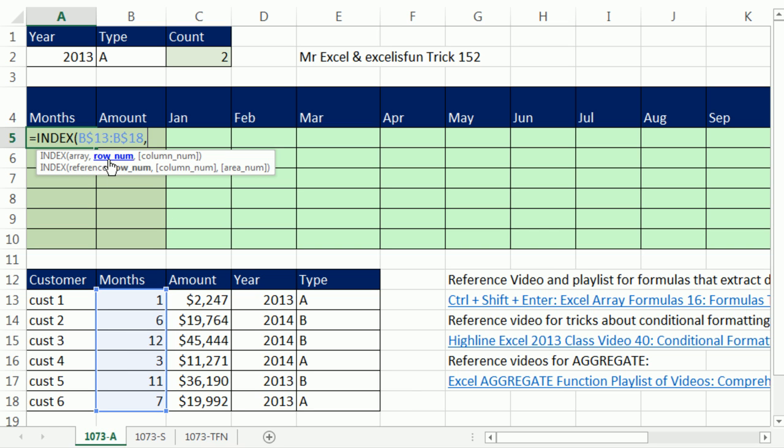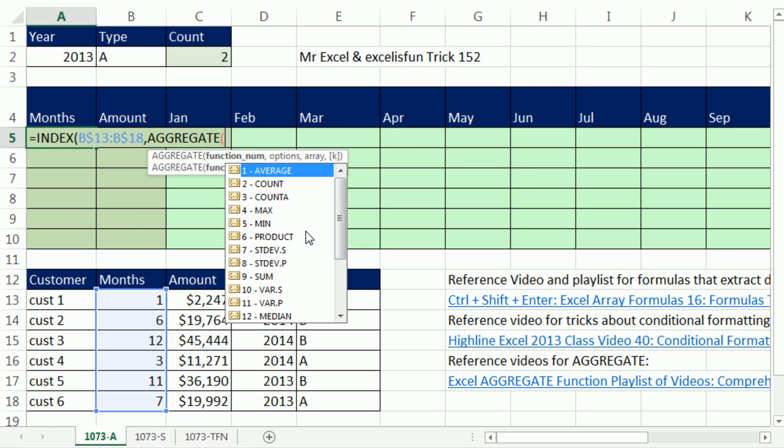Now, row numbers. If there were no duplicates, we just put the row number there, right? But there's duplicates. So in this example here, we're going to use the AGGREGATE function. Now, AGGREGATE is going to allow us to use the SMALL. And by the way, functions 1 to 13 in AGGREGATE cannot handle array calculations. Functions 14 to 19 can. And by the way, I have some reference videos over here, all sorts of amazing things that AGGREGATE can do. This is a whole playlist of videos.